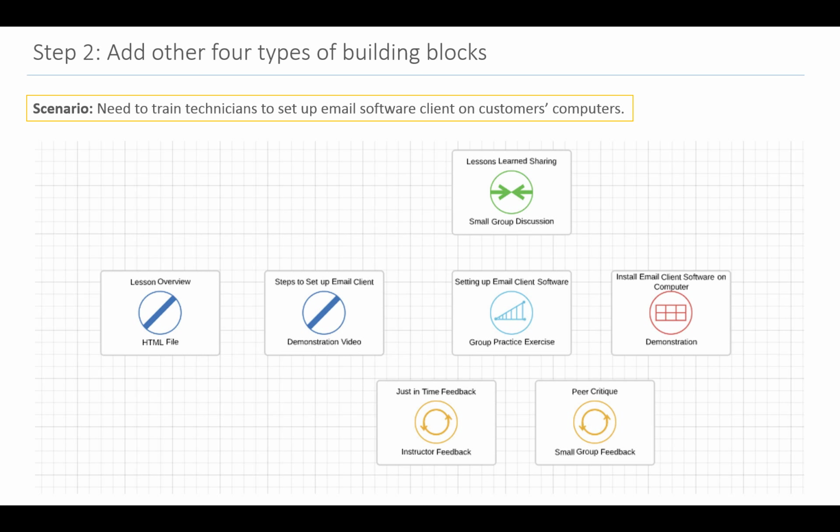The next step is to add the other 4 types of building blocks to support the evidence of learning building block. Here I've added additional building blocks that are needed to support successful achievement of the evidence of learning. Notice that I've added the descriptions and methods to each. This is a fluid process, so feel free to change and adapt them as needed.